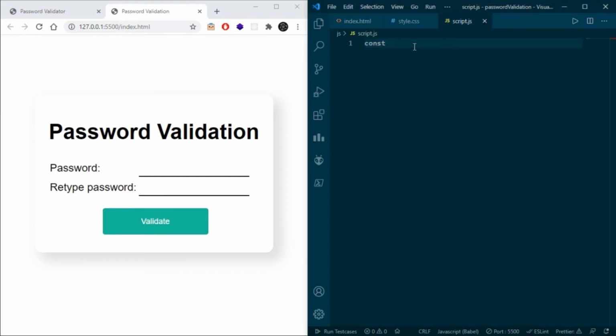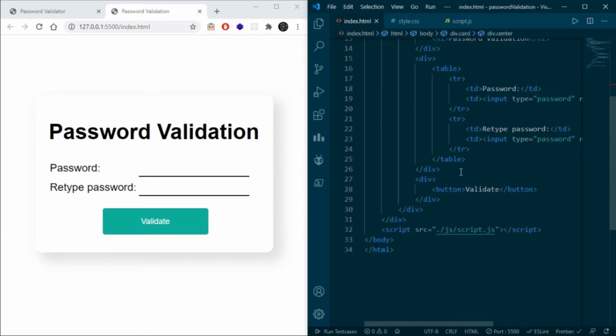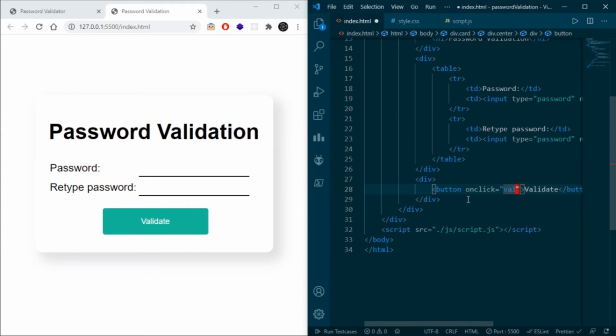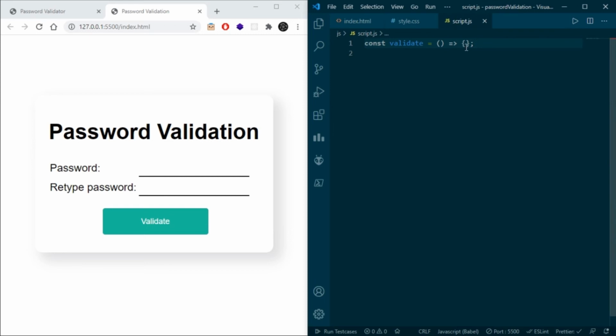So let me create a function named validate, and I have to call this function whenever the user clicks on this validate button. So whenever the user clicks on this validate button, I will call the onClick event function, and this function will make a call to our validate function. Moving ahead, now as we have made a call, here I will create two constants as p1 for password 1 and p2 for password 2.